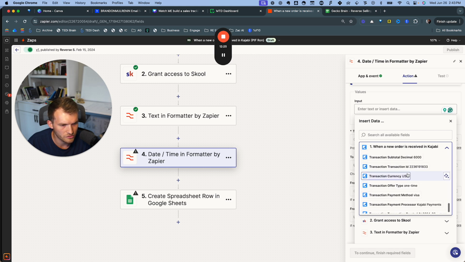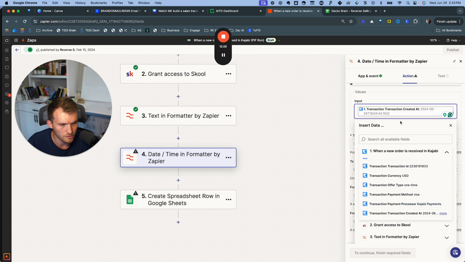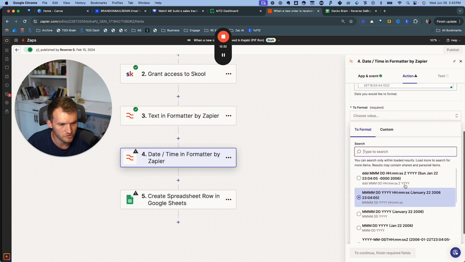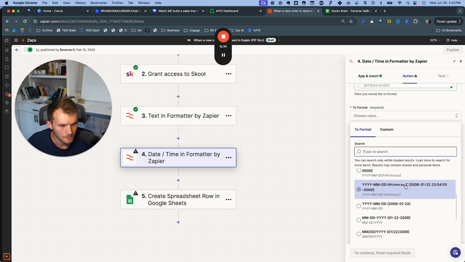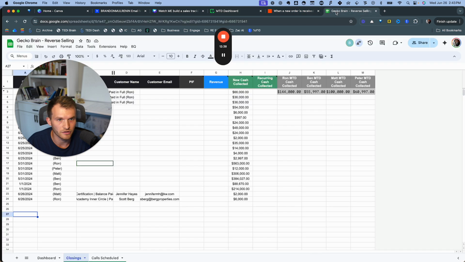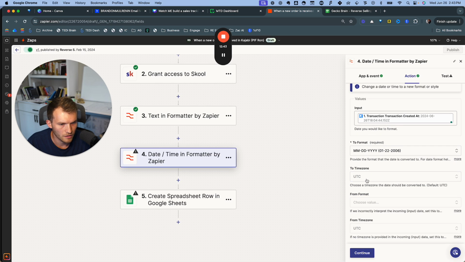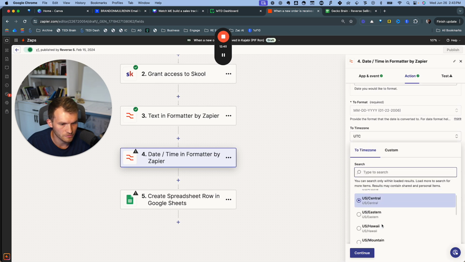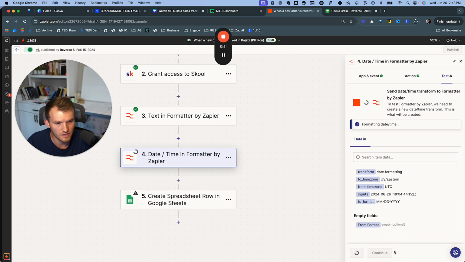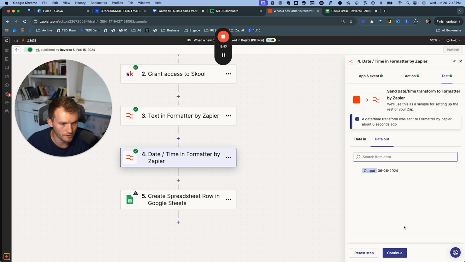It usually gives it to you in an ugly way, right? With this weird way. We want to format it to, let's see, I think it's going to be this. Month, date, year. Let's double check that. Month, date, year. Yep. Okay. Perfect. To, just put it to your time zone. We're Eastern. We're going to put it to Eastern time. Not that you're using the time. And then hit continue. Test. Cool. Now there's our clean date.